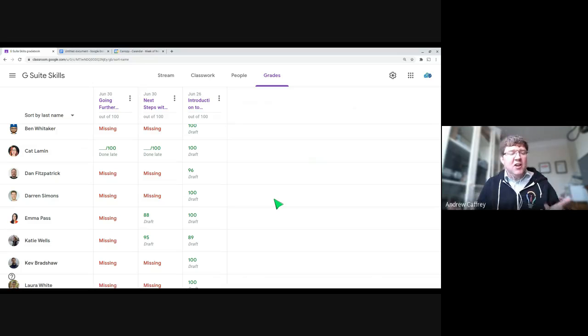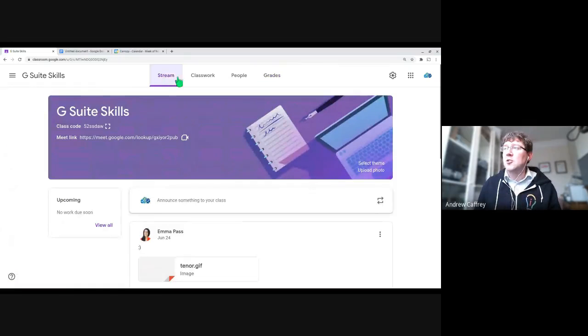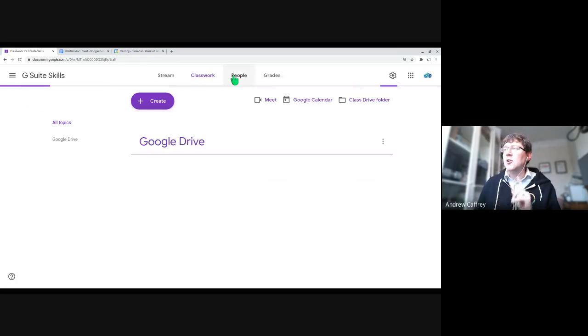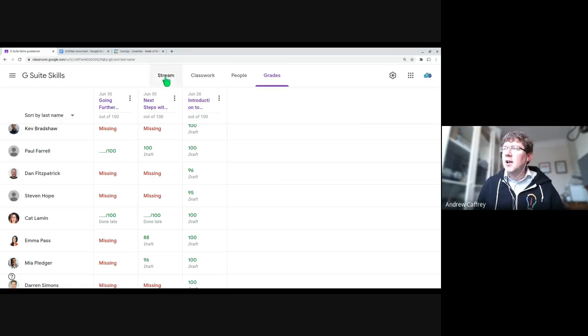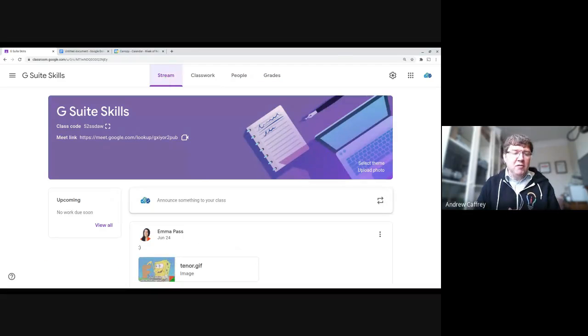So as a teacher, just like I used to have a traditional mark book in my classroom on paper, I can keep my grades in Google Classroom if I want to. And those are the 4 key areas of Google Classroom. So we have the stream page, we have the Classwork page, we have the people page, and we have the grades page. And that is my quick overview of Google Classroom.